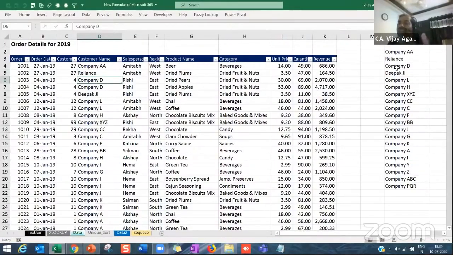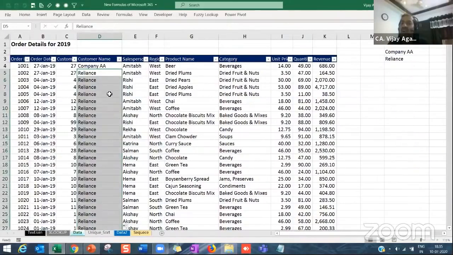Automatically, this line has increased. That is the company A, Reliance. You see this line automatically. So right now, if I put all Reliance, automatically it has reduced to only two rows, because it's seeing that, okay, unique things it's asking. And here, if I'm going to put Deepak, now Deepak is there. So that is the beauty that my unique customer name list is dynamically available.